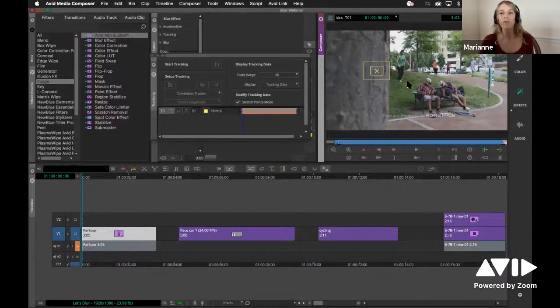So I'm going to start off by tracking the guy on the left. So I'm going to zoom in a bit. I will tell you, if my footage is clear like this, I'm pretty lazy and usually just grab my tracker, drag it over my subject and go. All right, but let's talk a little bit about strategy in case your footage isn't quite as clear as this.